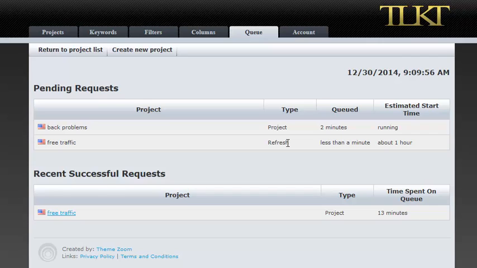So, all right, that's everything that you need to know about drilling out projects in TLKT.